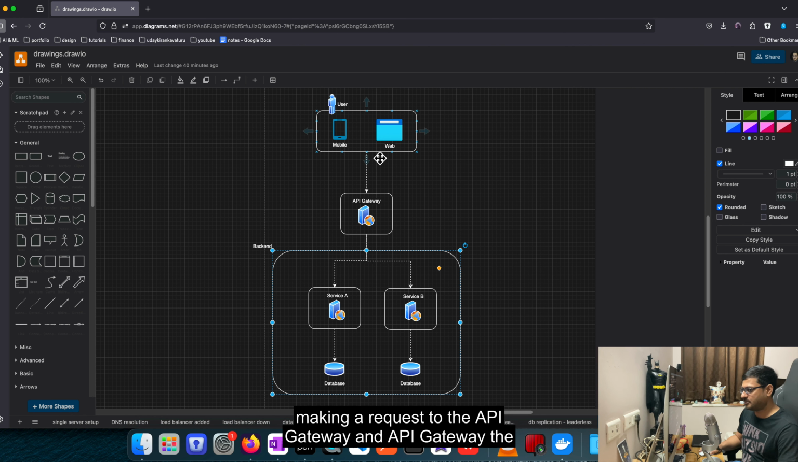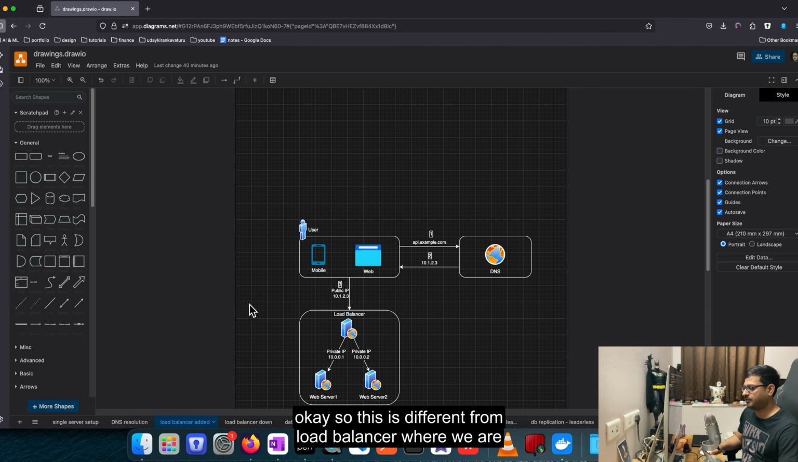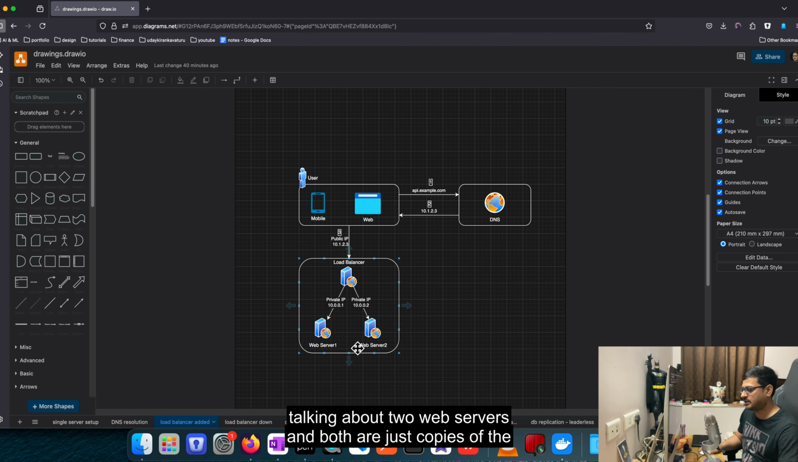The client is making a request to the API gateway, and the first fundamental responsibility of the API gateway is to do request routing. The gateway will decide where that request should go. Should it go to service A or service B? This is different from a load balancer, where we are talking about two web servers that are just copies of the same server. The same script is running on both servers, and it is just taking care of load balancing, ensuring high availability and so on.